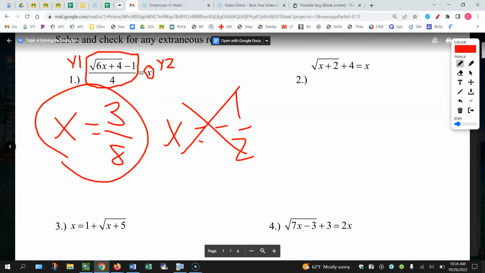So we're going to cross that off, just like we did in our topic three when we had extraneous solutions. And the x equals 3/8 is going to be the only solution for this question. So that's the process that you're going to use to check.